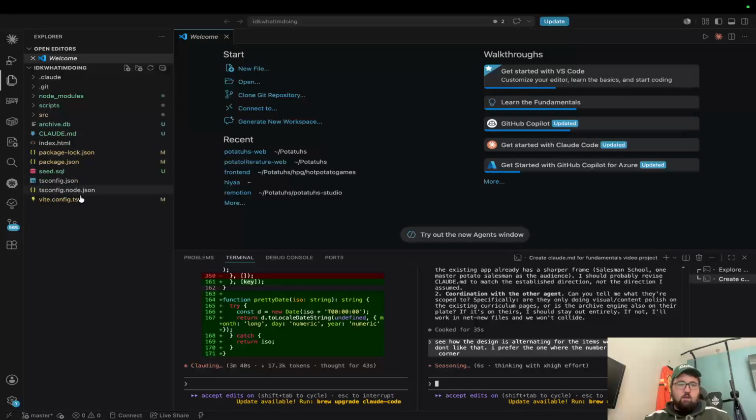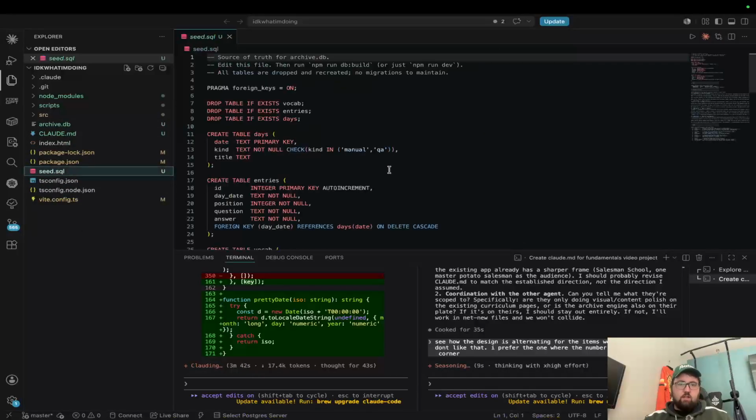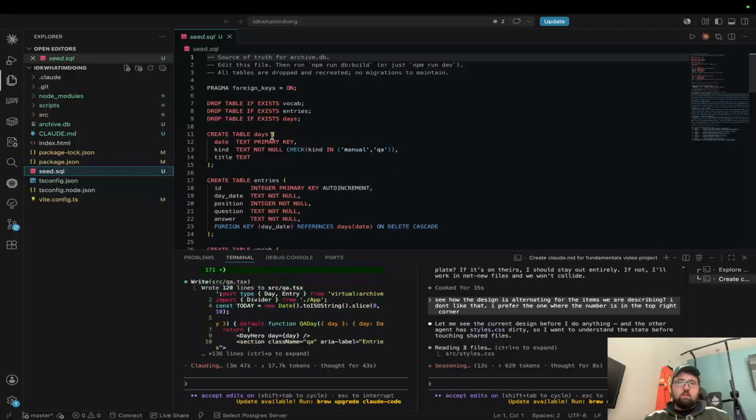So we have our archive database, our seed.sql. It generated this stuff, super cool. I can help you understand some of this too, and we can ask if we wanted to as well. So our seed.sql, you don't run this all the time. It's probably already run this against archive.db, but what it did was it dropped our vocab table, dropped our entries table, dropped our days table.